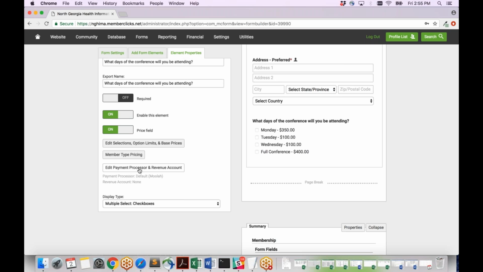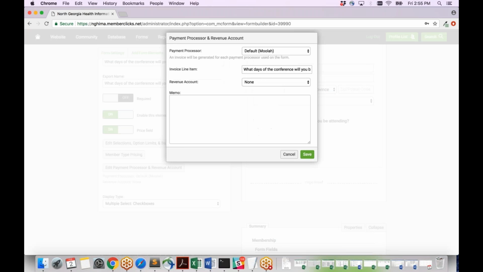I'd say 90% of my associations miss this. You have to tell that money what bucket it needs to go into through your revenue accounts. So if this was part of your meeting registration fees, you would want to make sure you're telling that money it needs to go into your meeting registration fees revenue account.